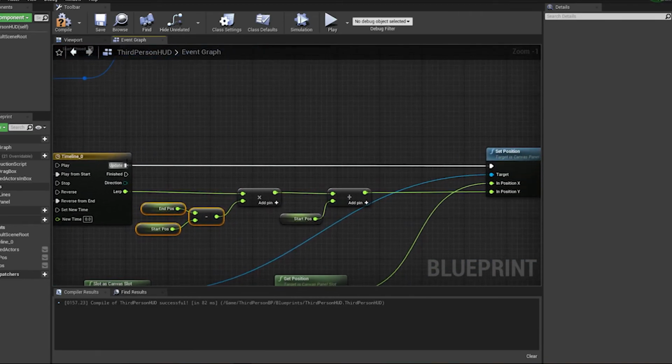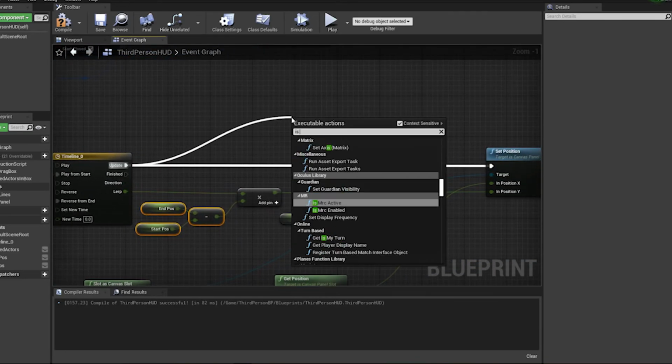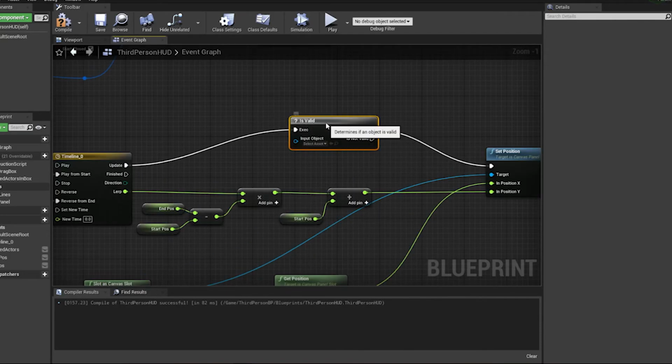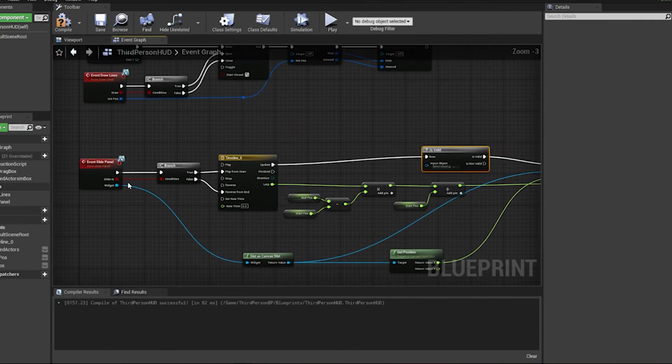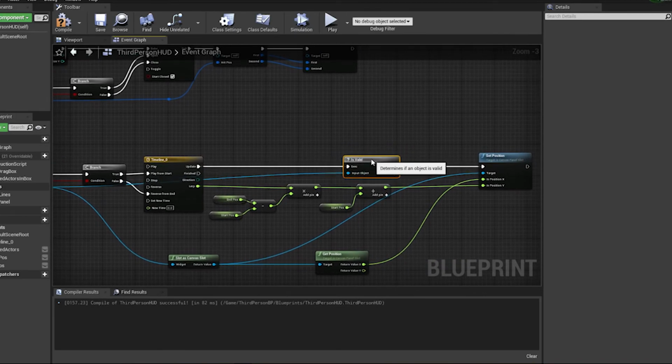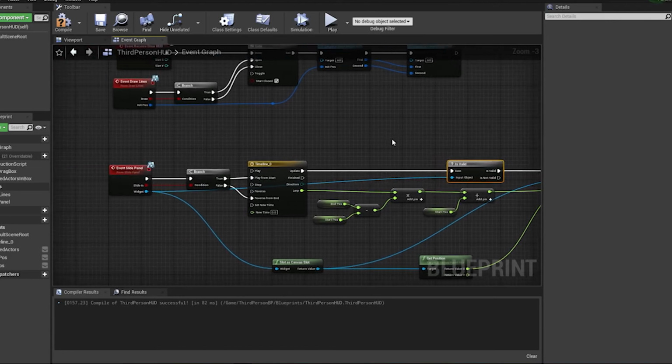Now we also want to do a validation check on the widget, because if it's not there, we don't want to keep getting a bunch of errors. Okay, I'm just going to make this look a little bit better.